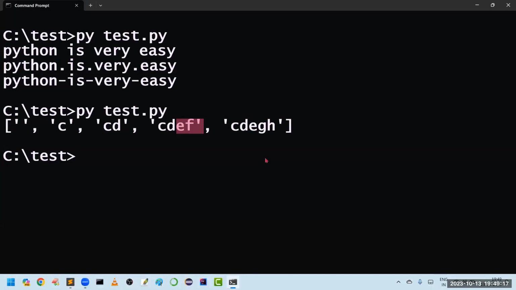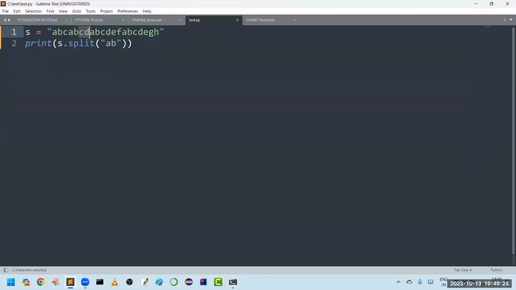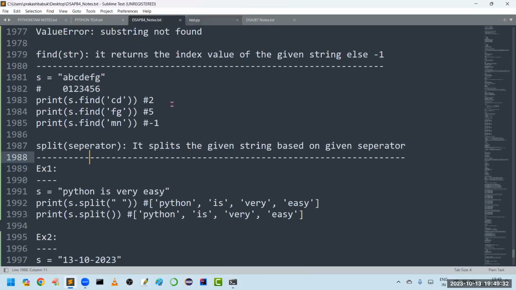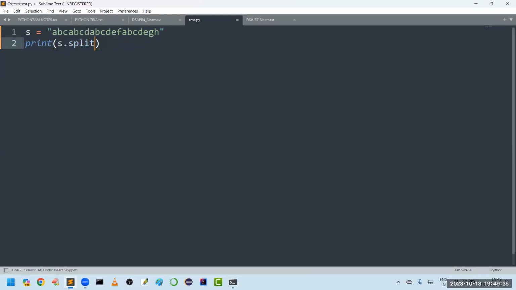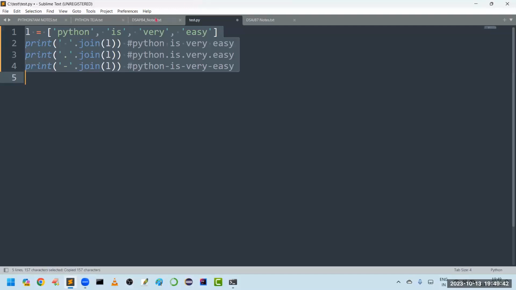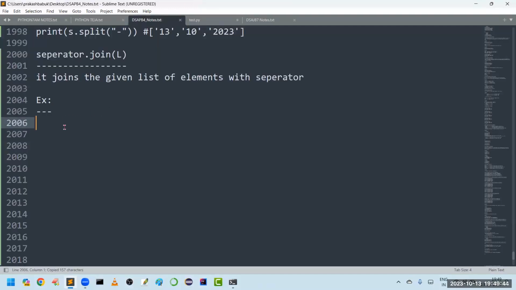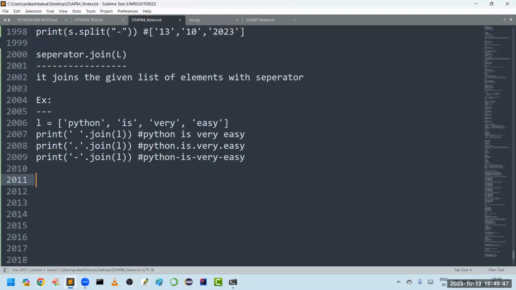Okay, I got it. Split. So now let us go for the next one. Almost all the methods related to this string I covered very clearly.